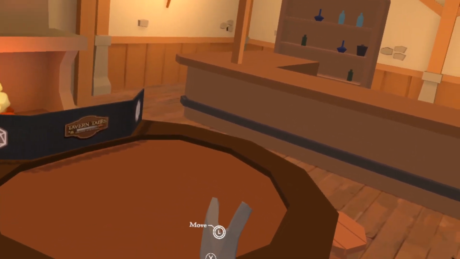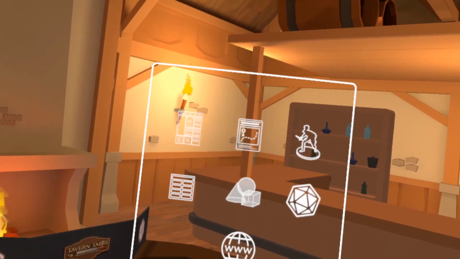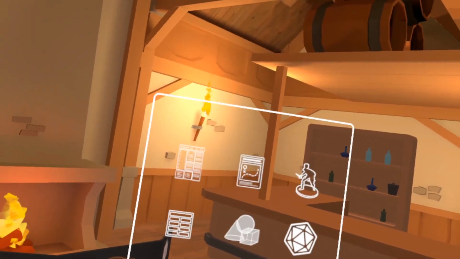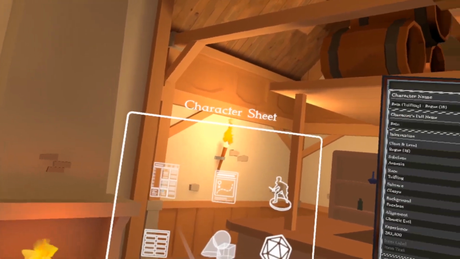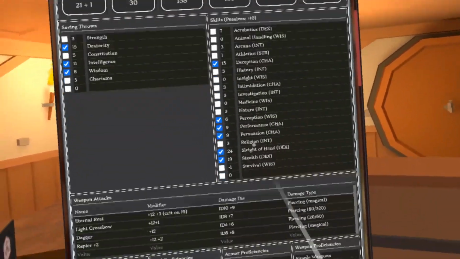You also have the option here to summon a menu. And this is the tools that you have available to you as a player. Let's go ahead and take a look at them from the top to the bottom. First is your character sheet. This is the character sheet that you can build through the player portal.